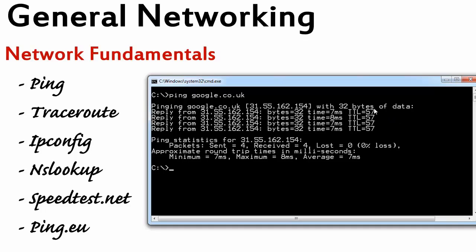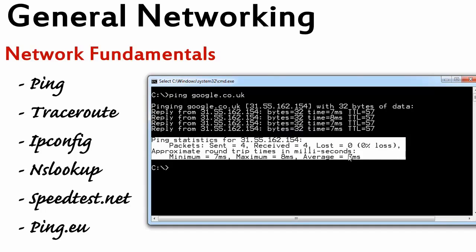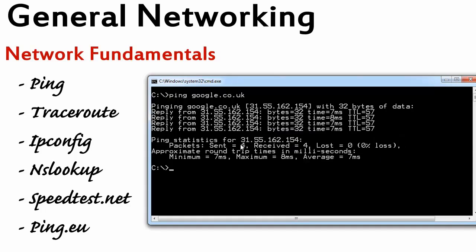And then it's time to live 57 hops, sorry. This is a loop prevention solution in our networks. Here, it is a way for Windows to summarize everything that we have seen. It says, okay, I have sent 4, I have received 4, I have not lost a single ping. That's a good sign. 7 milliseconds is not bad.